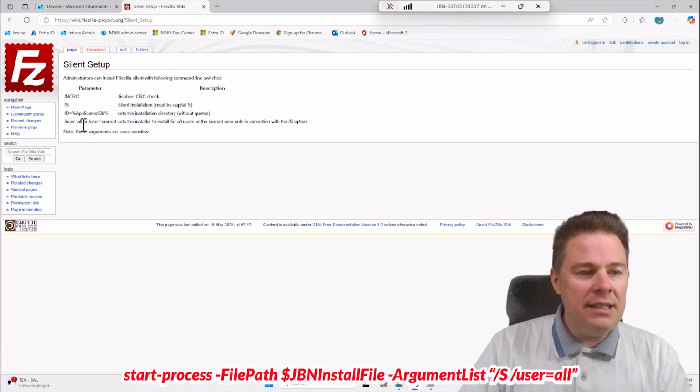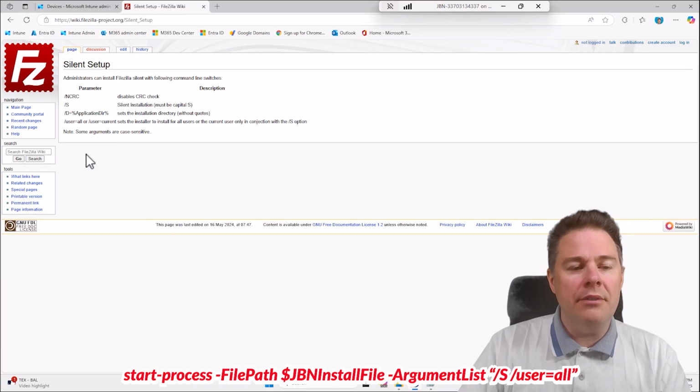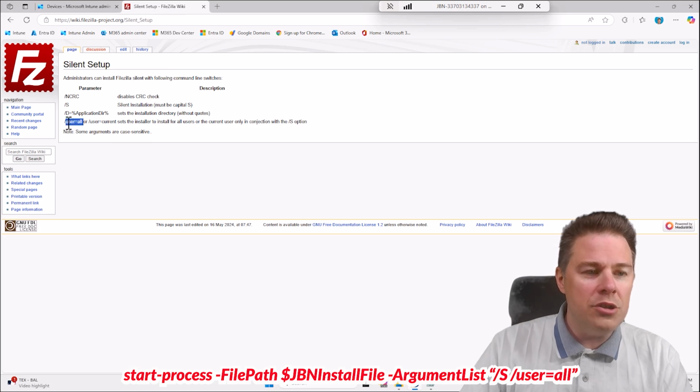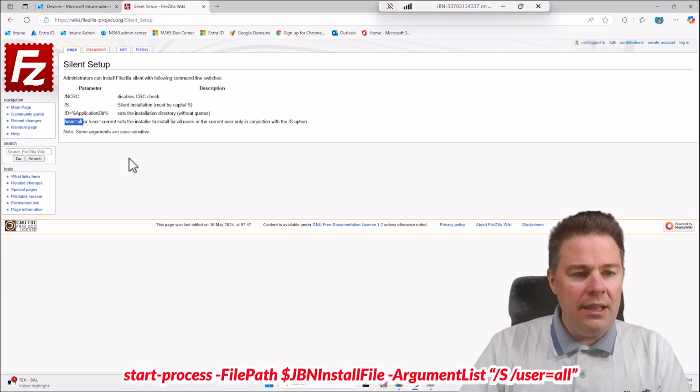So for now, /S. I thought all users was the default, because current user means it doesn't go into Program Files. It goes into the user's profile, which is great if they are not local admin. I was thinking we would install for the system, so yeah, I want that.